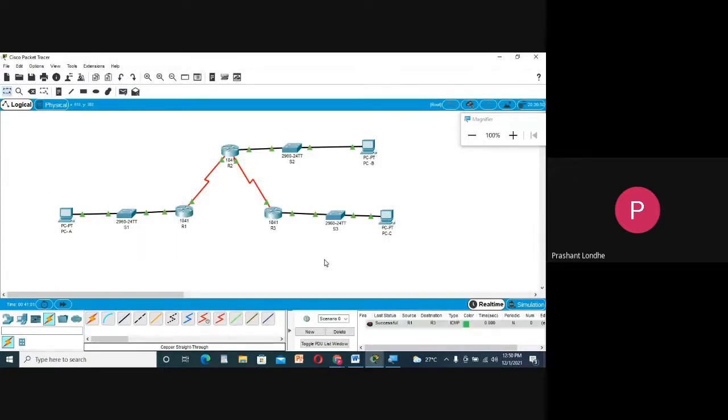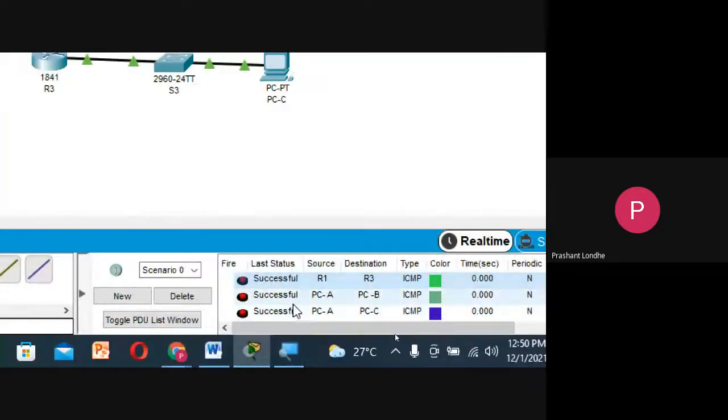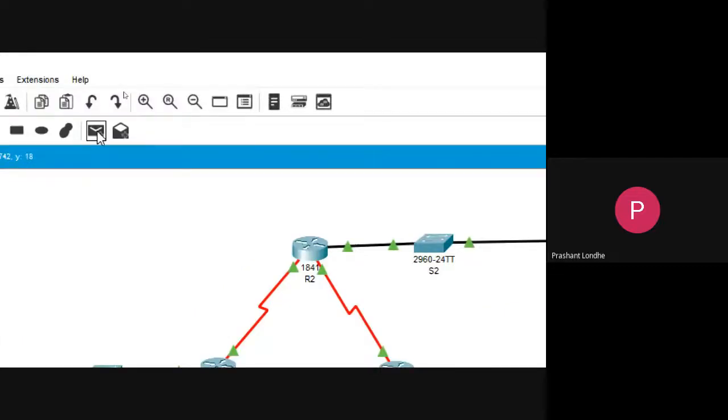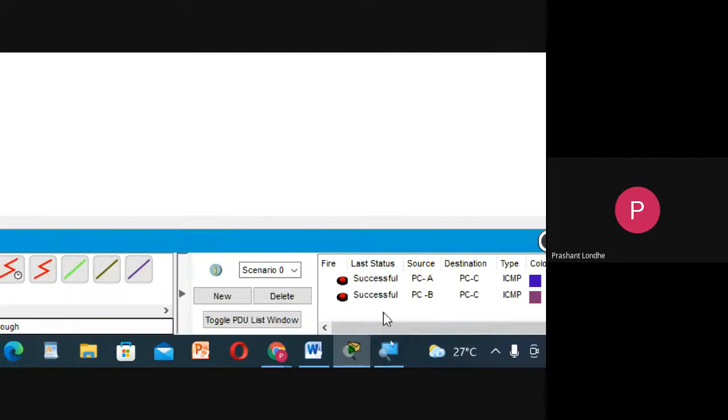Let me check. Okay, you are getting the message from R1 to R3. You are also getting the message from PCA to PCB, and also you might be getting the message from PCA to PCC. You can see all the results are coming as successful over here. So you are connected successfully between R1 and R3, PCA to PCB, PCA to PCC, and similarly you can check the connection between PCB to PCC. Let me check the fourth connection. It is also coming as successful.